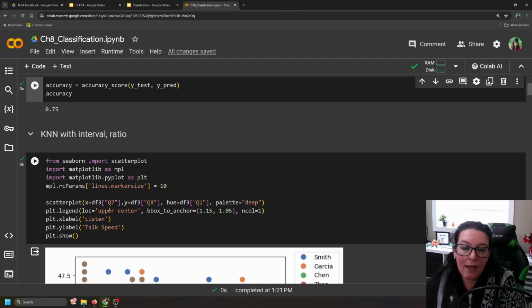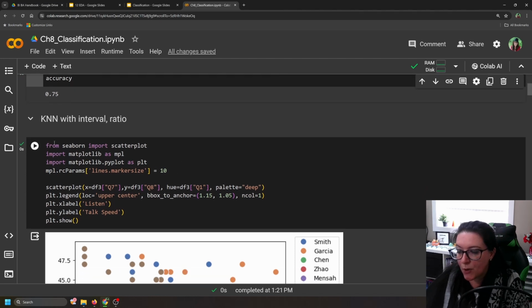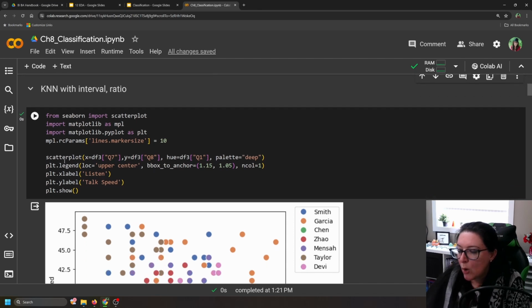And here we can plot on our scatter plot this information. So we're using scatter plot from Seaborn. It's all the same code. Import matplotlib as MPL. You already did that. You don't technically have to do it again, but just in case you're coming back and just pulling this set of code for your own data set, we have it all together. We're using matplotlib.pyplot as PLT to create the graph, and we created that MPL so that we could do this formatting to make the dots bigger. Okay, we're doing a scatter plot.